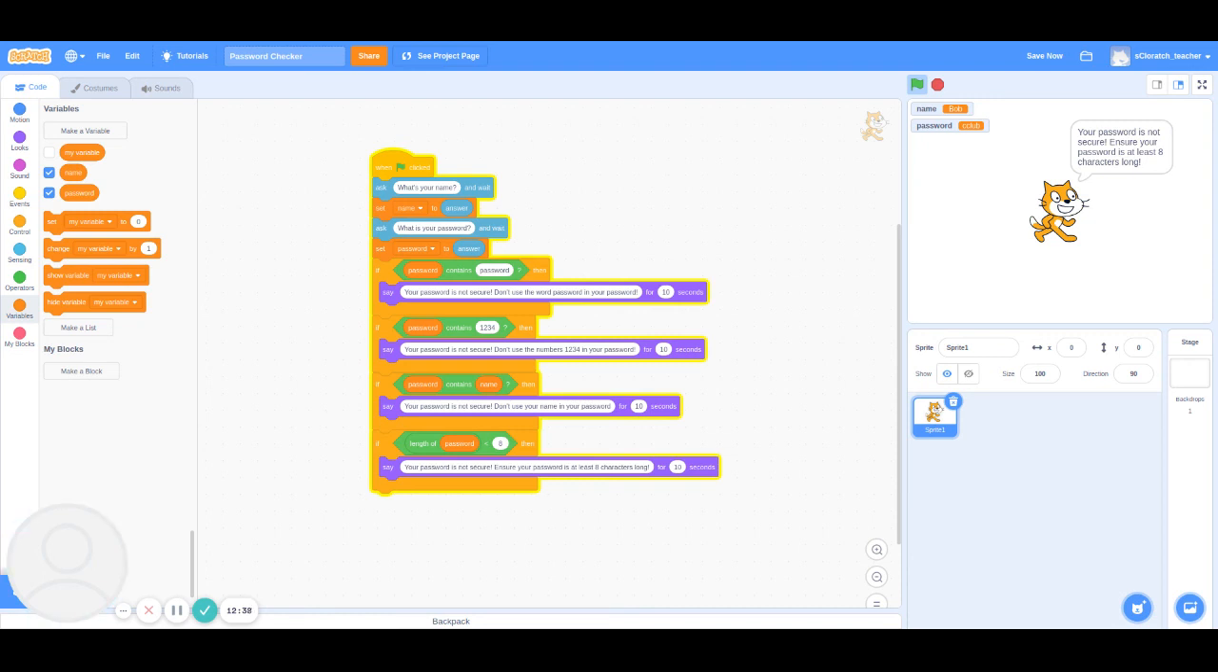Okay, everyone, you can build a variety of if statements here, but the point is we're learning about what makes a secure password.